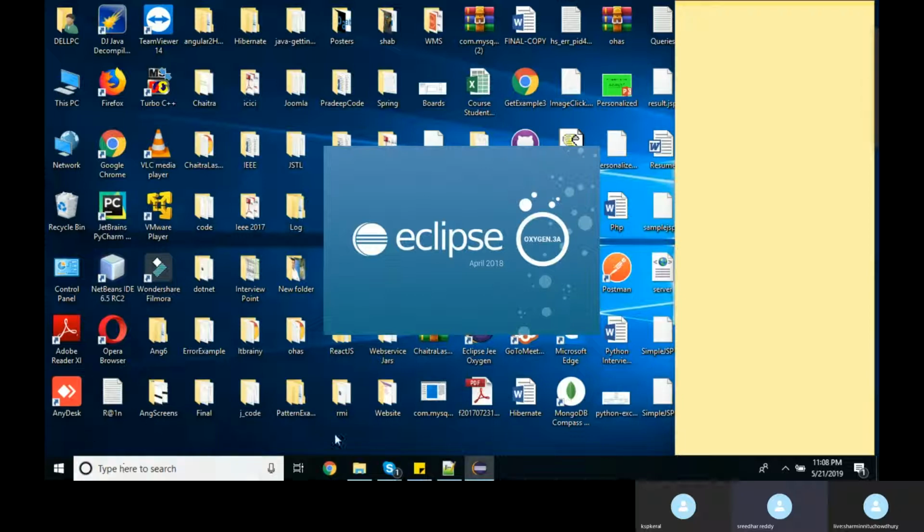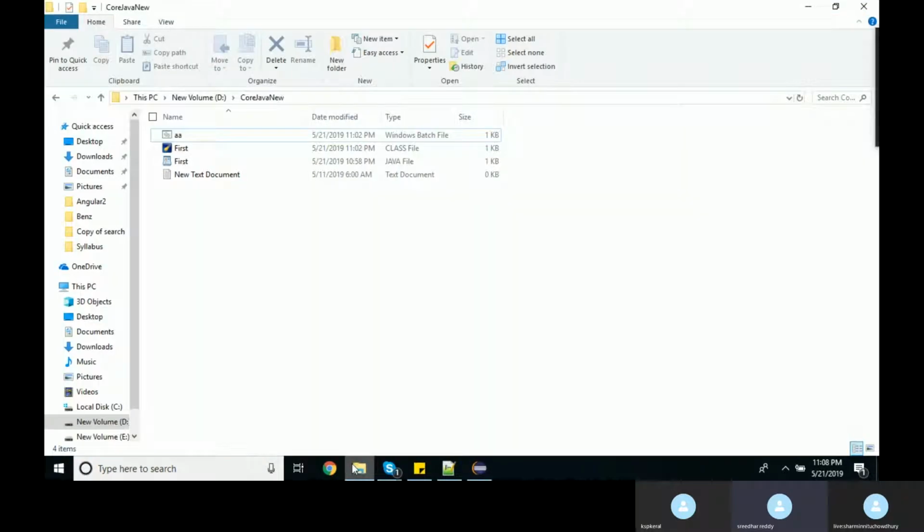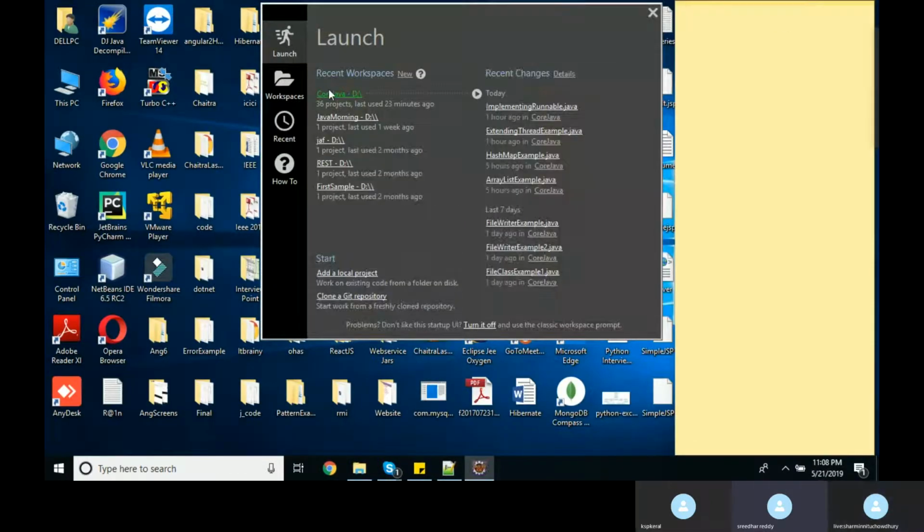Okay. First control structure we'll discuss here only, sir, by the time Eclipse opens. What is meant by the first control structure? If. What is meant by if?